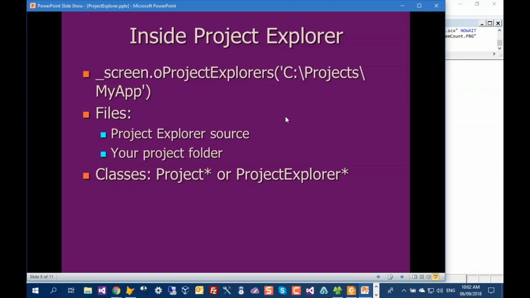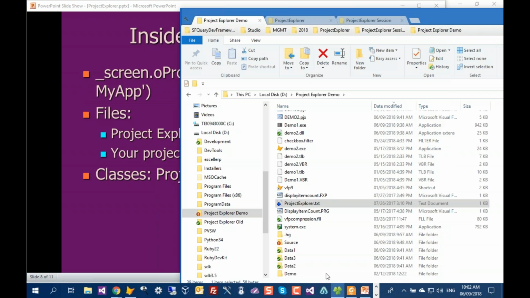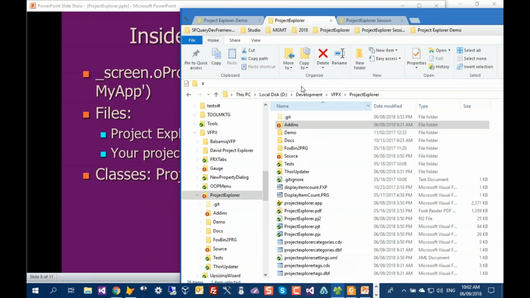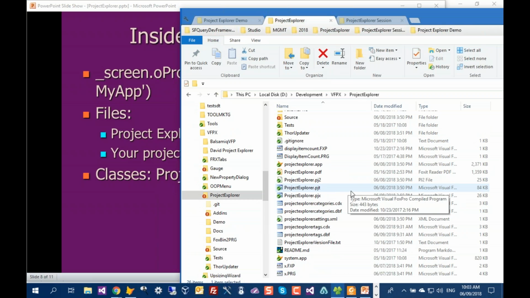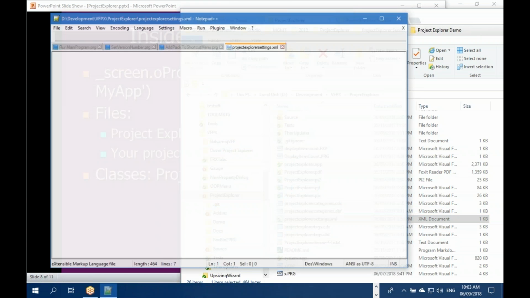So let's talk about the different files that make up the project. So in the Project Explorer folder itself, obviously, here's the PJX and PJT files that make up the app file. That's Project Explorer itself. These files here get created if they don't already exist. These are where the categories are defined. So when you go and use the category editor, they're actually stored in this table. These are where the tags are defined, in this table here. This file here has some settings, sort of some global settings.